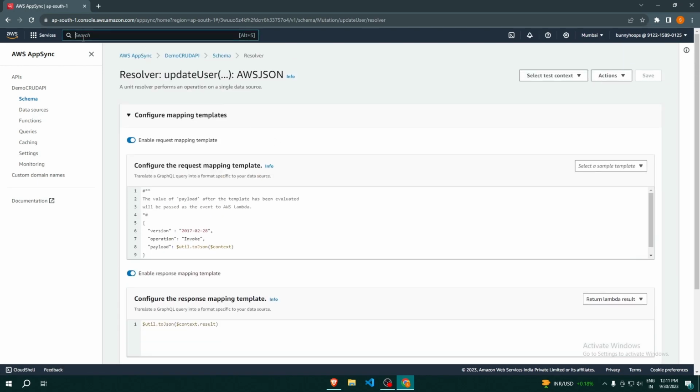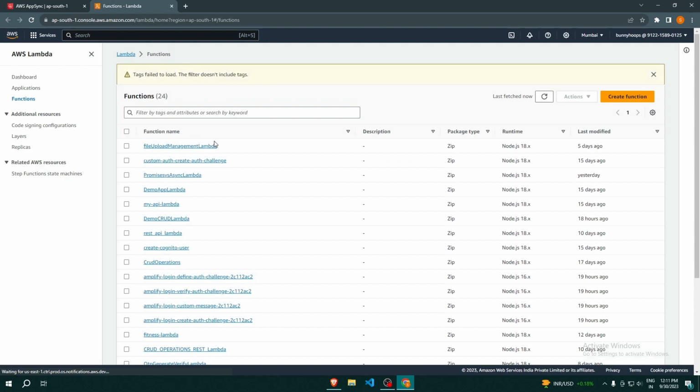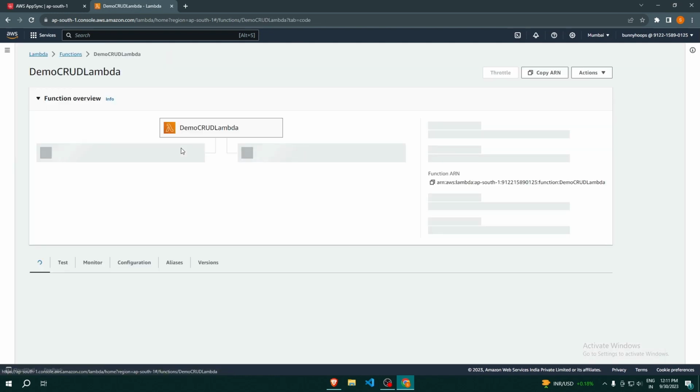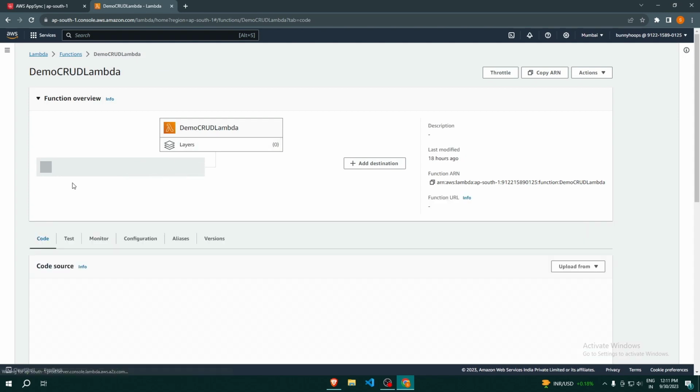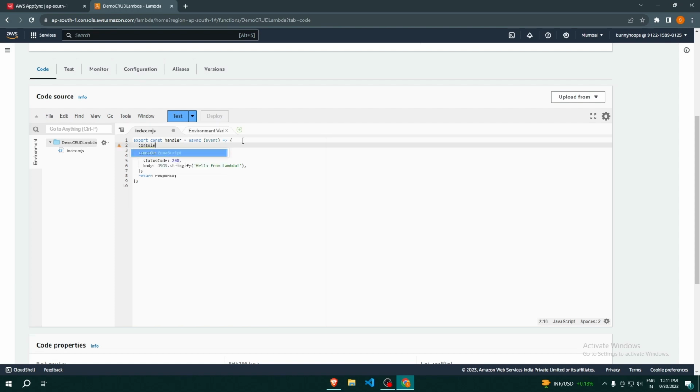Okay, let's go to Lambda. Okay, so this is the Lambda function. The first thing we're going to do, this is a standard which you should be following as well: always log your events. It makes debugging very easy. Okay, so that's number one. Deploy it.